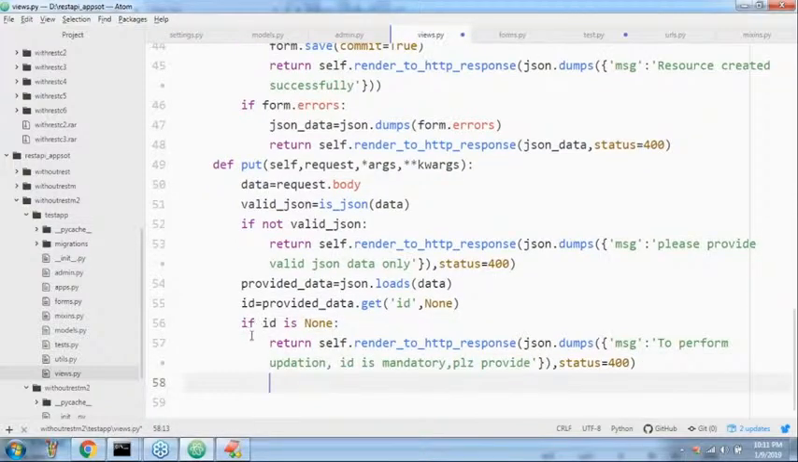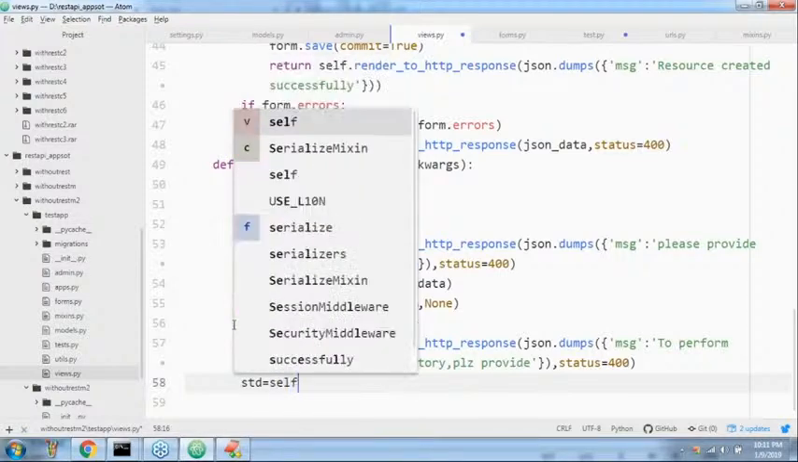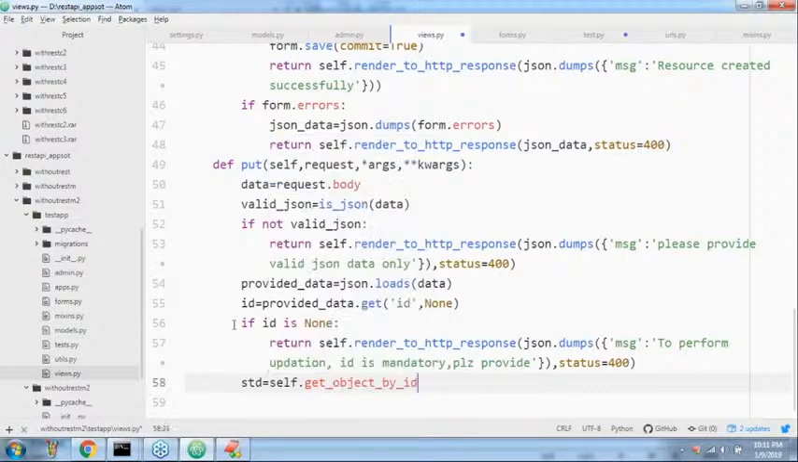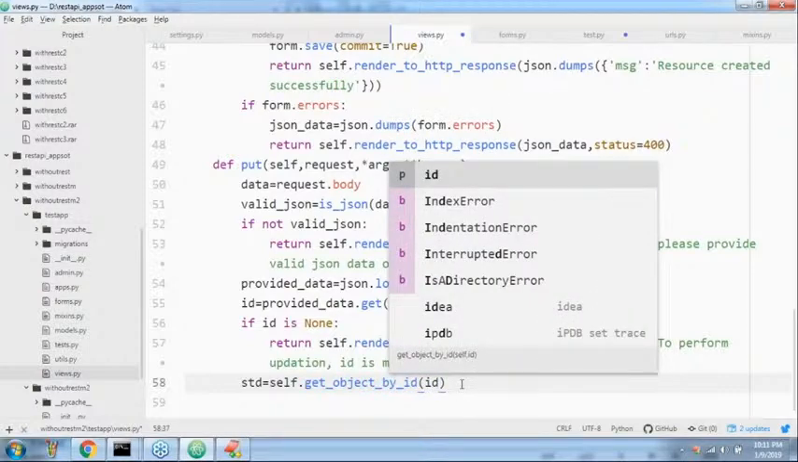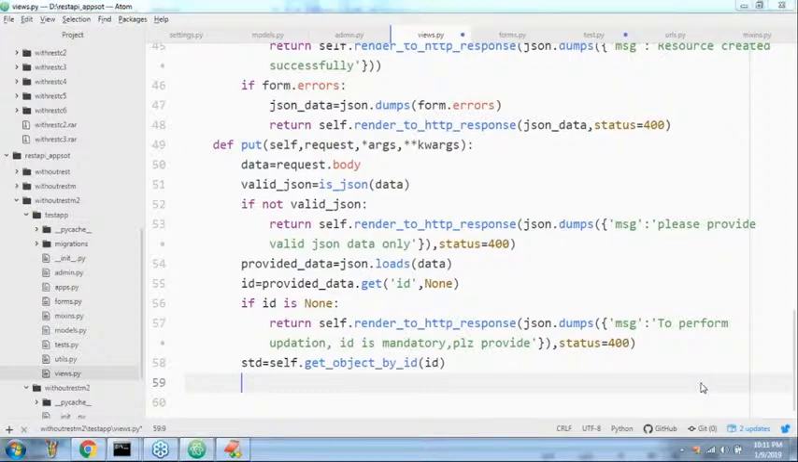If the ID value is None, that case is handled. If ID is not None, now get the original data, whatever is there with the matched ID. Here I have to take student object is equal to self.get_object_by_id of id. Is it valid or not? Can you please confirm? If ID is not None, then only I'm getting it.